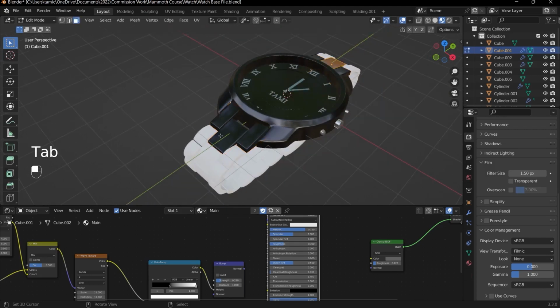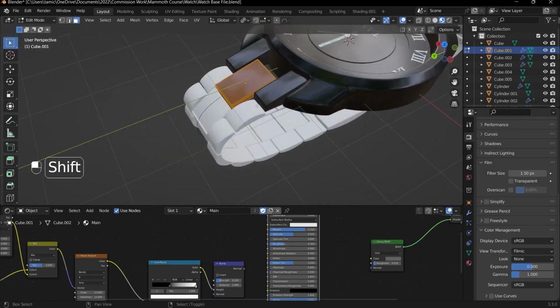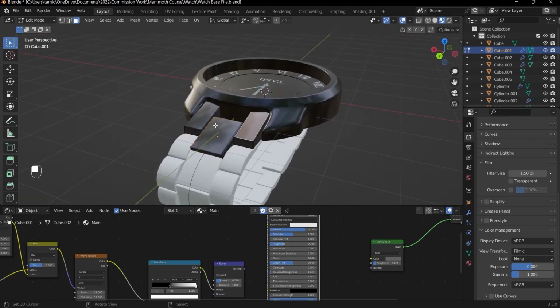What we need to do is tab into edit mode. And as you can see, it's actually on this side because it's being mirrored. So go over to this side and we have different objects here.